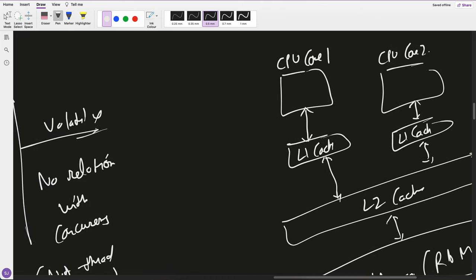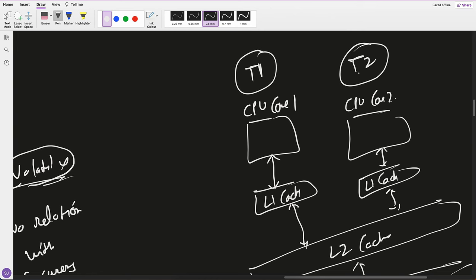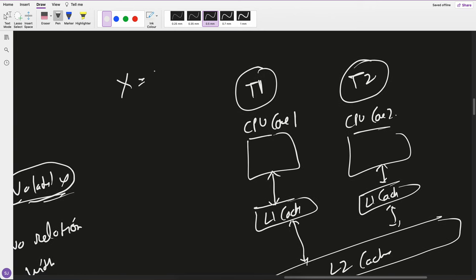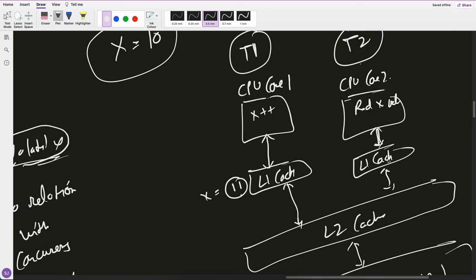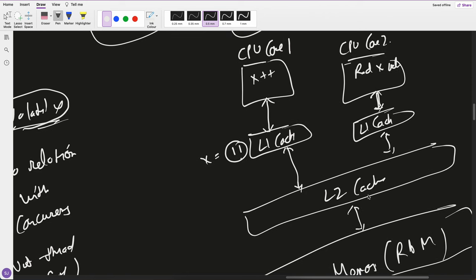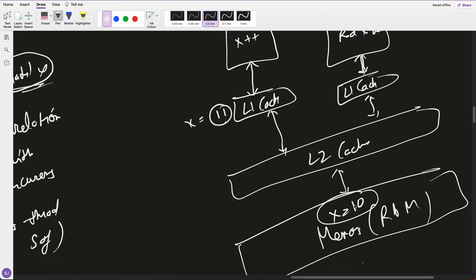Let's say thread one is running over here, thread two is running over here in this core, and they are working on a variable x equals 10. Now thread one increments x++, let it become 11. It will put it first into the L1 cache, x equals 11 here. Now after this operation, thread two comes and reads the value of x. It first checks, does the L1 cache have x present? No. It goes to the L2 cache. Is x present? No. Then it checks memory. In memory, currently x is 10. So x equals 10 would be read here.